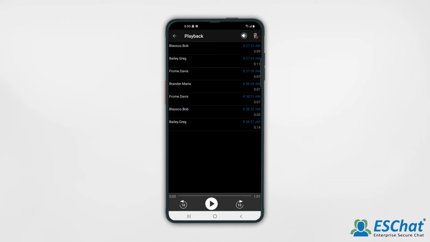You may playback the call by pressing the play icon. The current call in play will highlight. You may also skip forward or backward in 10-second increments by pressing the appropriate icons.